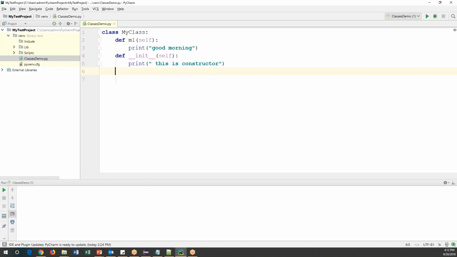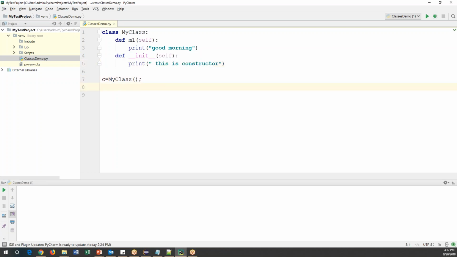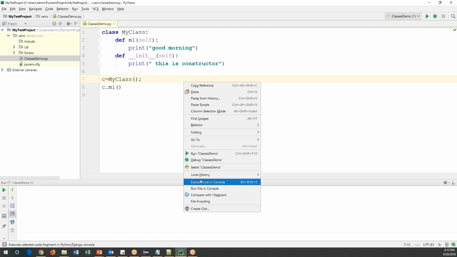Now here I will just create the object for this particular class. Let us say c is equal to MyClass. MyClass is my class name. So this is an object. As soon as I create an object, immediately the constructor will be invoked. Okay, so after that I will just call the method name. By using c.m1 I'll call the method. Okay, so now let's execute this code.